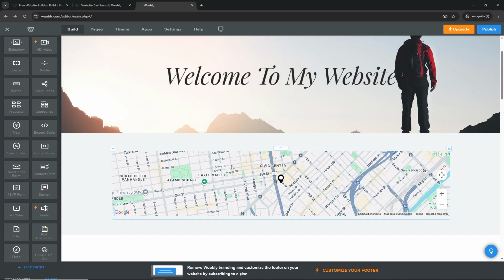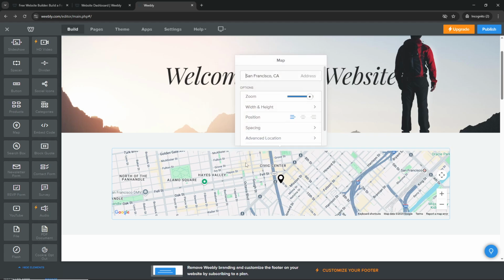After you've placed the map element on your page, click on it to open the customization options. This is where you can really tailor the map to fit your needs. You'll be able to modify the address to show your exact location, ensuring visitors can find you without any confusion.